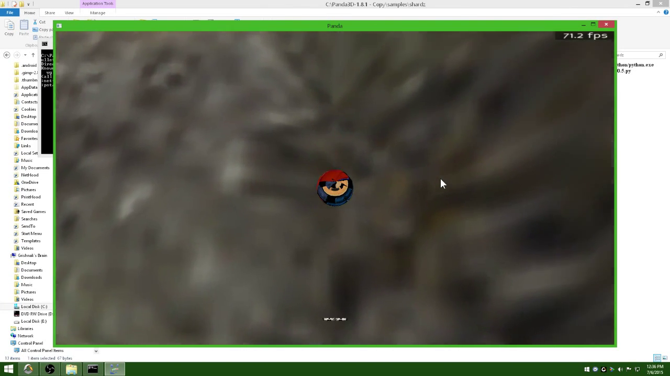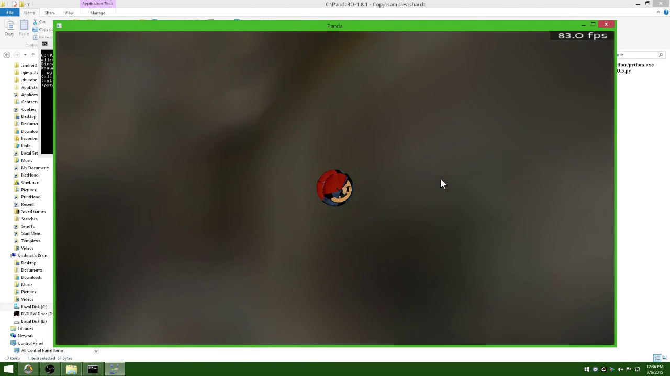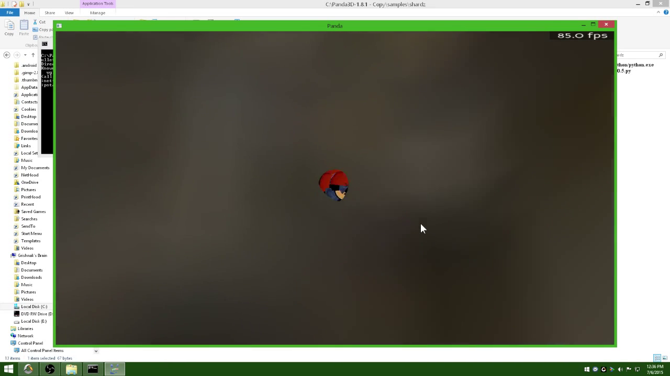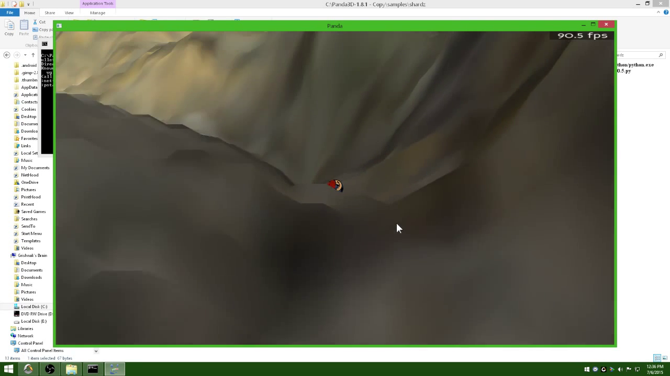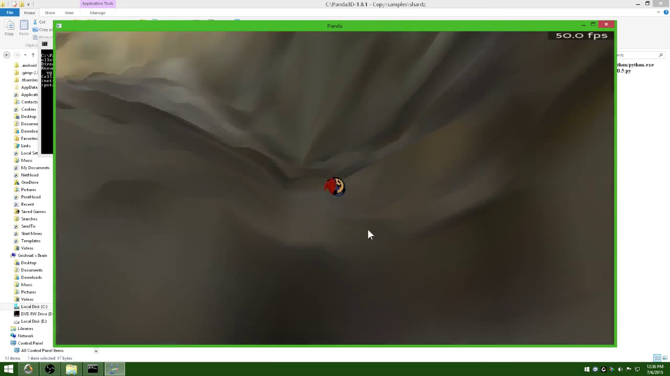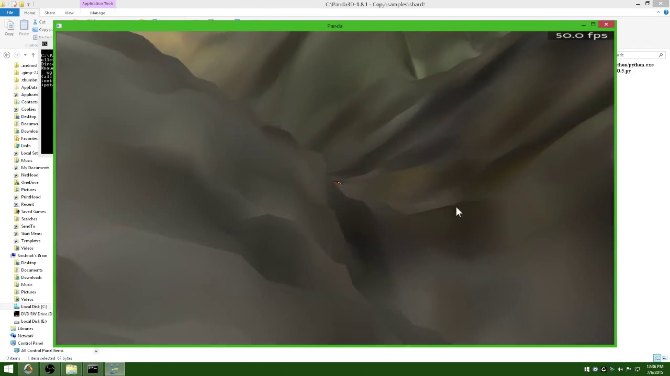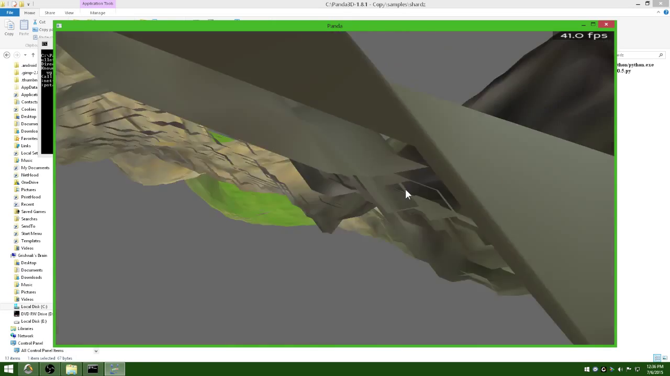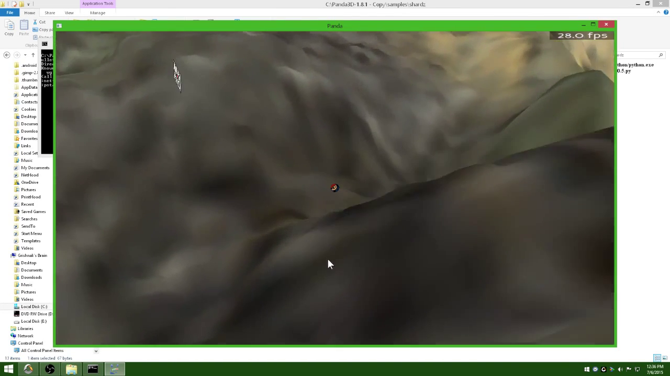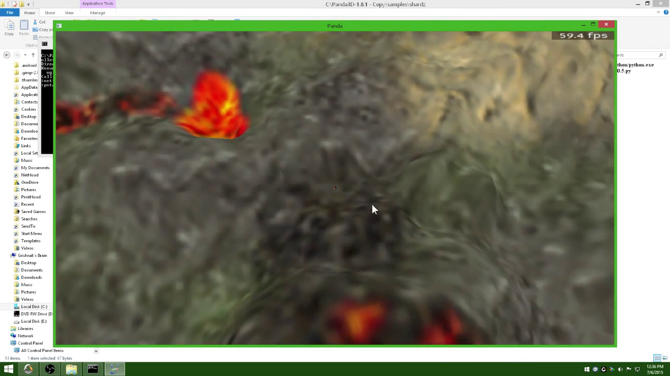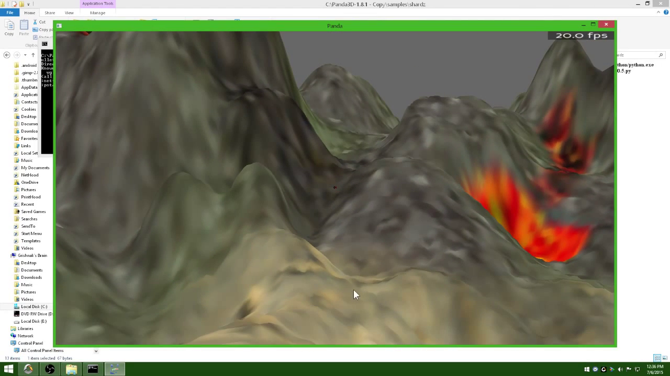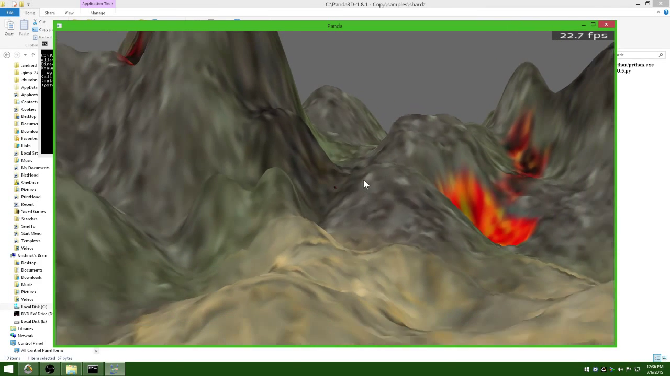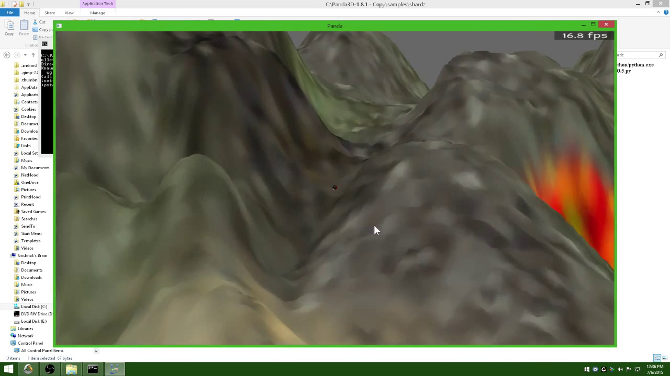Oh, we're getting 60, 70, 80 frames a second here. Zooming out. It's pretty good detail. Again, it's a pretty good size piece of terrain, so the frame rate does drop as we get further away from our subject.